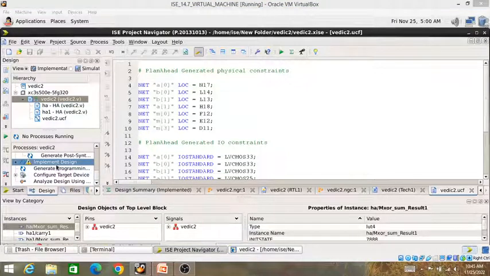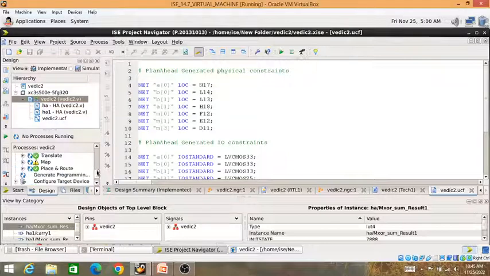Once the implementation process is done, click on plus. We see that there is a green mark on map and place and route. It means our implementation process is successful. Now click on generate programming file. Here we see that there is generate bitstream. Basically this is the bitstream file which is dumped into our FPGA Spartan3 kit.